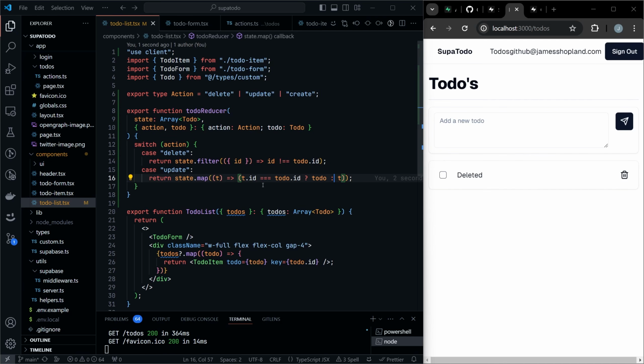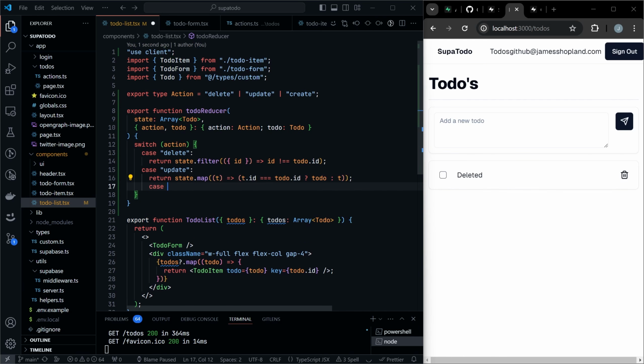So it's a really simple one line to essentially say, if the to-do ID is passed through with this, just change it to whatever we've passed through. Otherwise, return what was originally there. So that's how we handle the update.